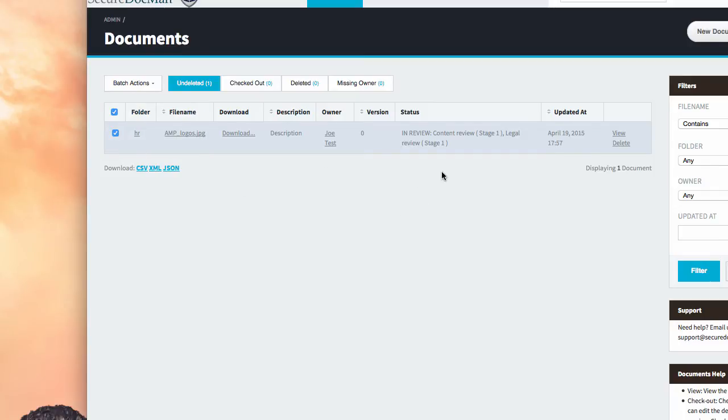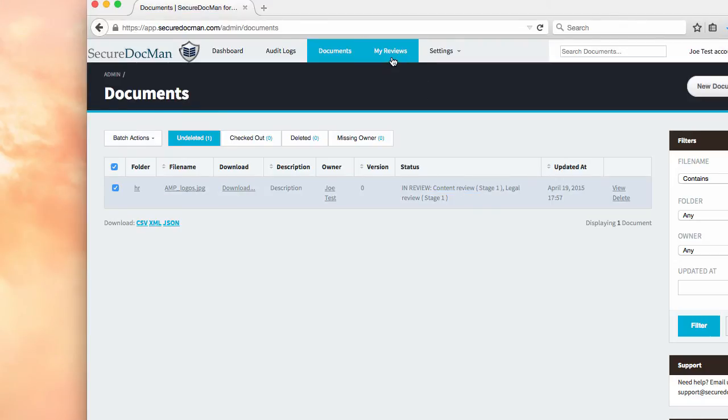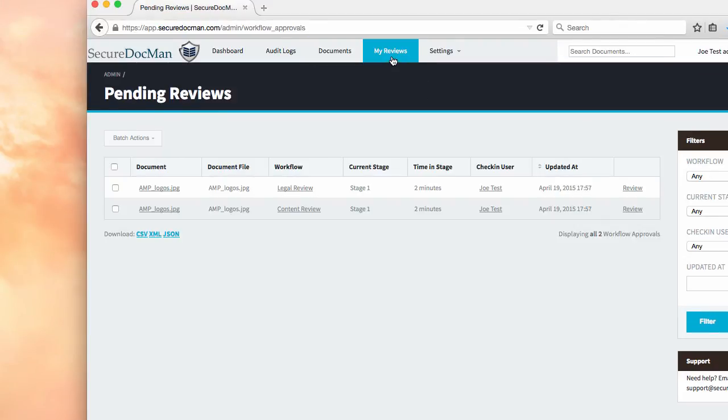Now in this case, what we really want to do is get this document reviewed. Because we're an administrator, or if we happen to be logged in as someone in stage 1 of either of these particular workflows, we would see this My Reviews button. So I'm going to click on that.